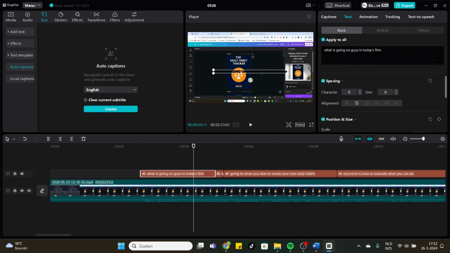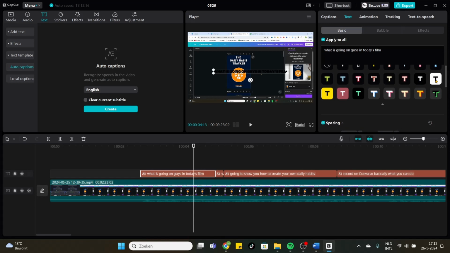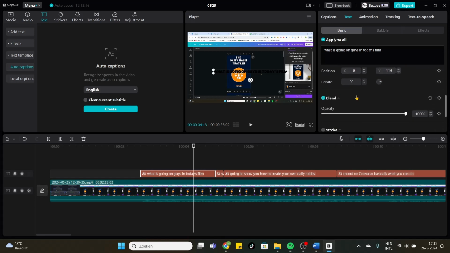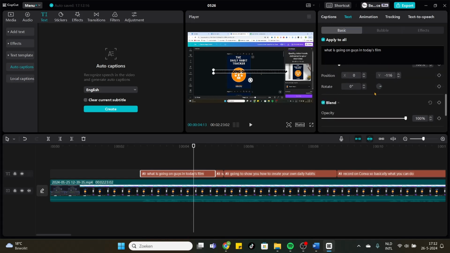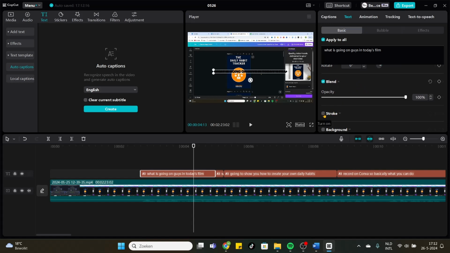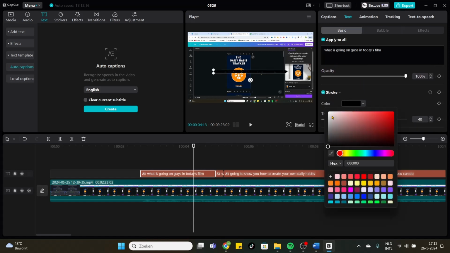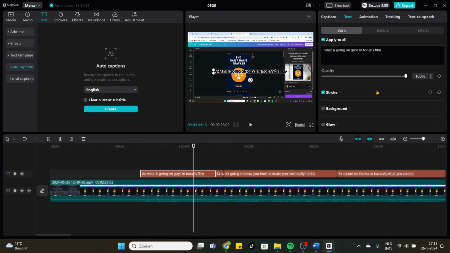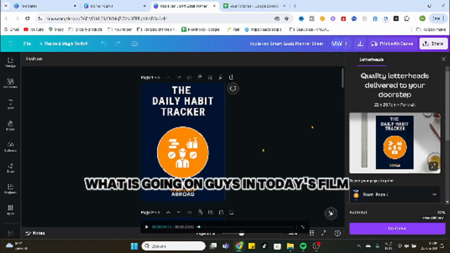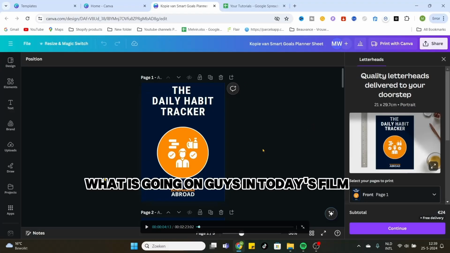Because the border around it will be white. So scroll a little bit down and there you see stroke. Click on that and now you can select the stroke color. Move it to white and now you can see your text has a stroke. I will zoom in. Now you can see the white line outside of your text.